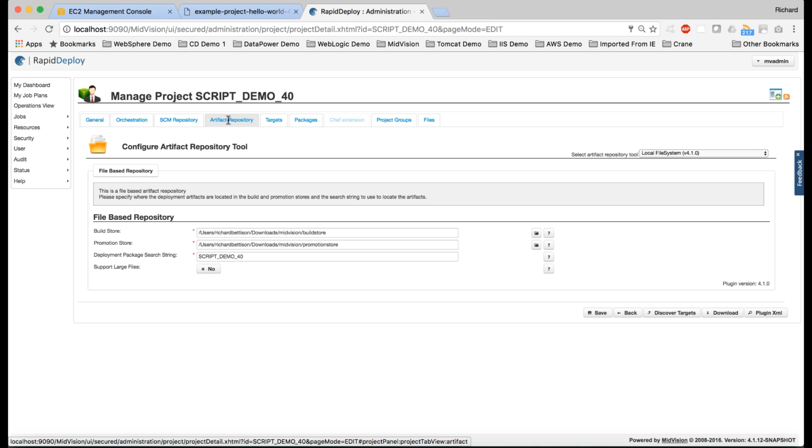Now, by default, when you download RapidDeploy and upload this project, that is stored in the local file system again. So it's just a set of zip files stored in the local file system that are identified by the package search string. But you could set this to be Maven or Nexus or an SCP remote file system or an agent remote file system, depending on whether you want to use the agent or our SSH plugin.